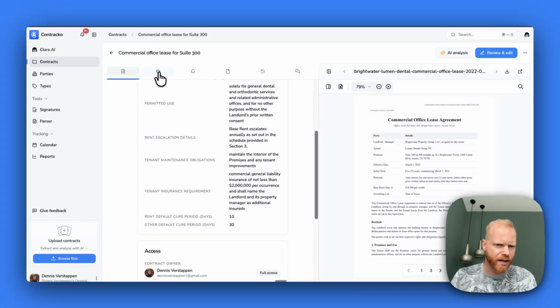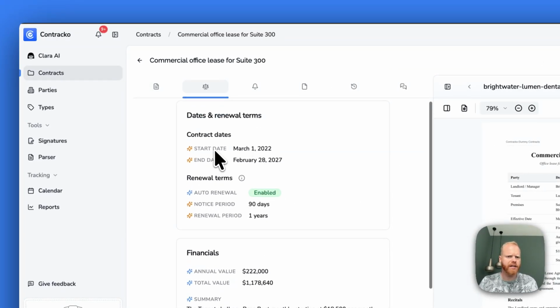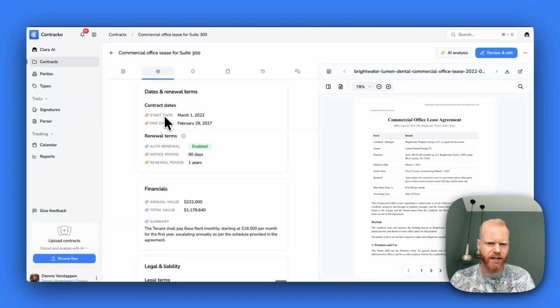If you go to this tab over here, you can see that it also extracted the dates and the renewal terms. So here it is, March 1st, 2022, and then 5 years later, February 28th, 2027, that's when this contract ends. It also found the notice period, which is 90 days.